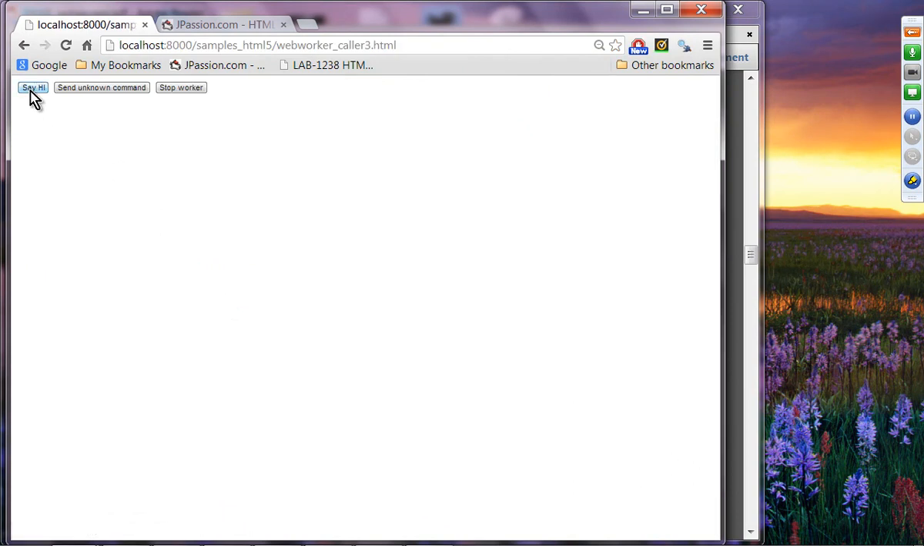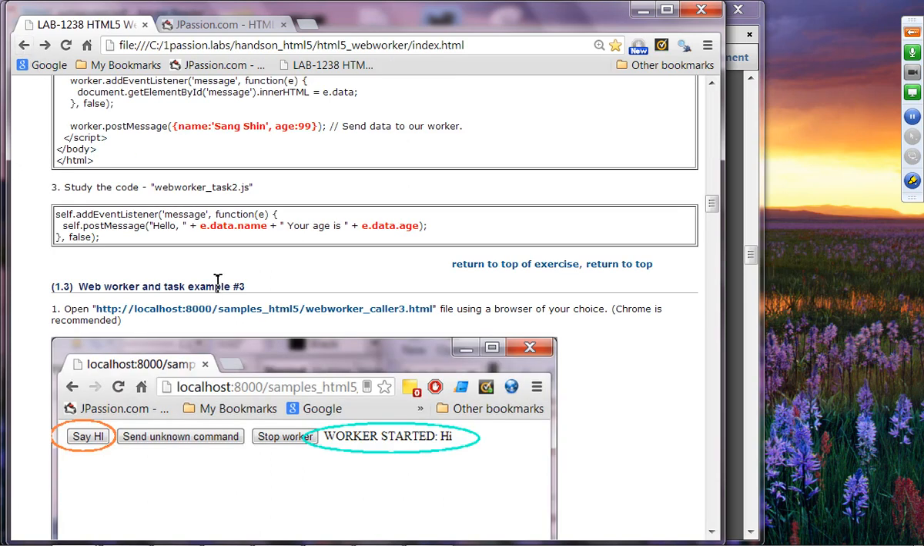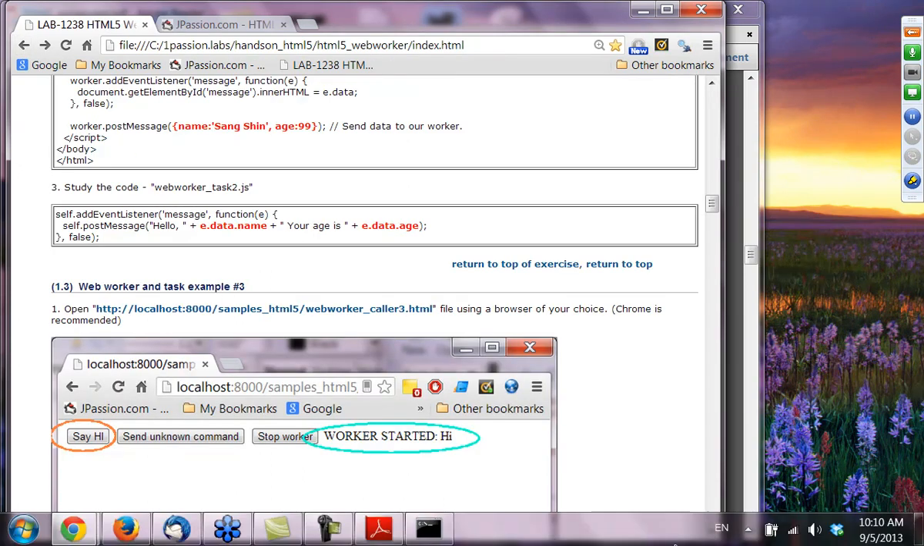So if I say hi, then the worker will respond back, worker started hi, and then I can send the unknown command, and then this gets displayed. Again, this is a message from the worker. And now if I click stop worker, then it stops. At this point, I cannot send anything, okay, because the connection was closed. Okay. All right, guys, I'll give you about 5 to 10 minutes to do this exercise.